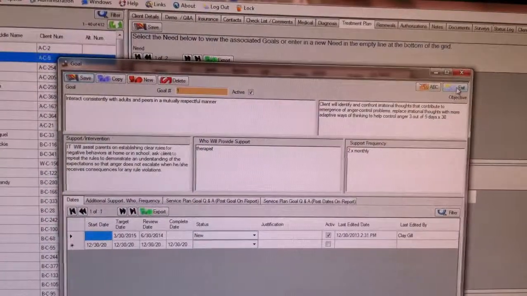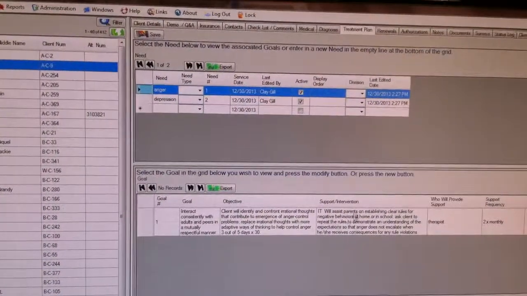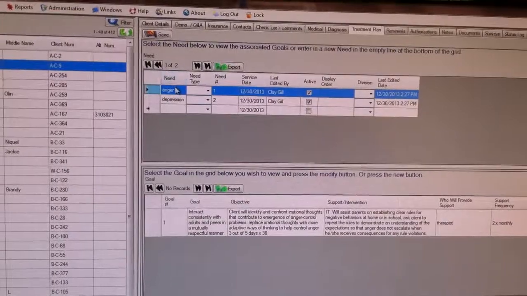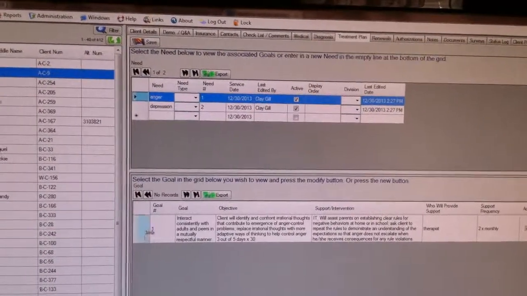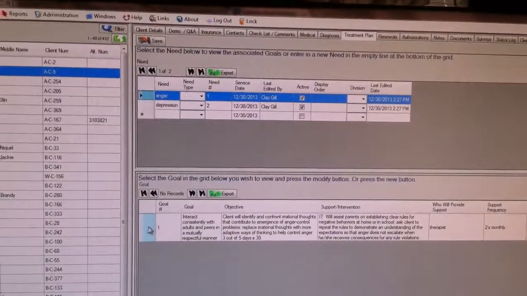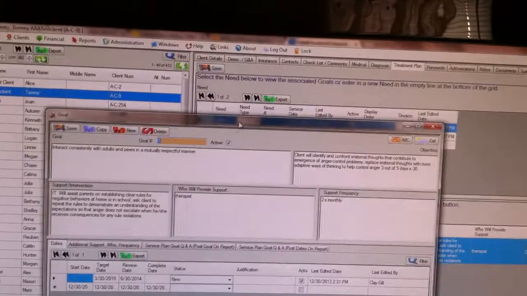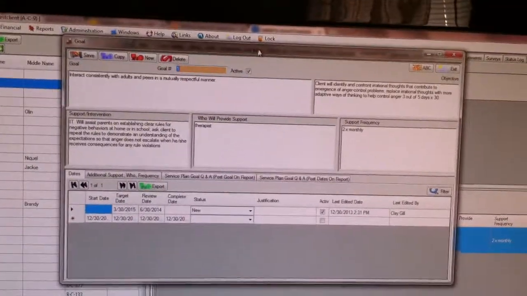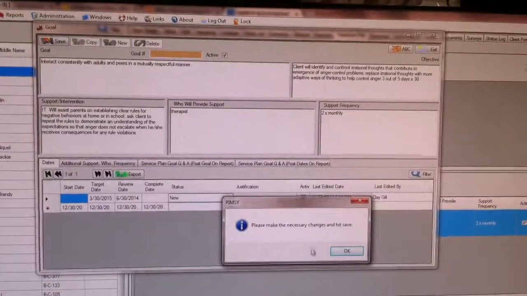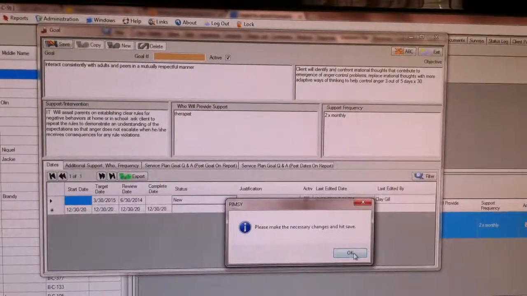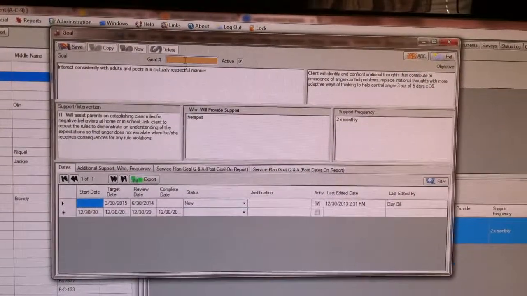That is completed, and I'm going to click Exit, and this is the goal, objective, and the first intervention for my anger. I said that I wanted to enter in 2 interventions, so what I'm going to do is come to the left of this first one, and I'm going to double click. It's going to open this box back up. I'm going to copy this one, and it asks me to please make the necessary changes and hit save. I'm going to click OK, and you see it empties out the number in the goal box.